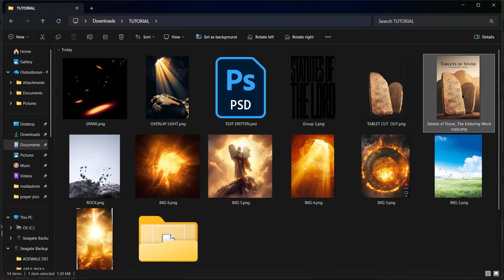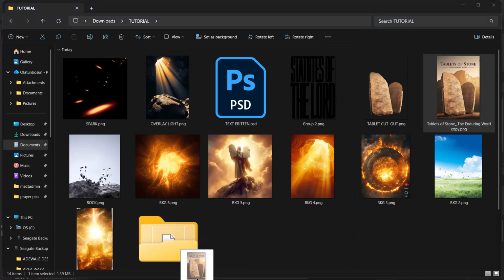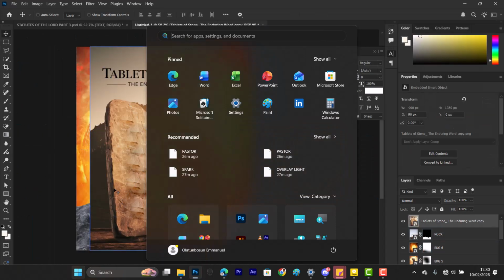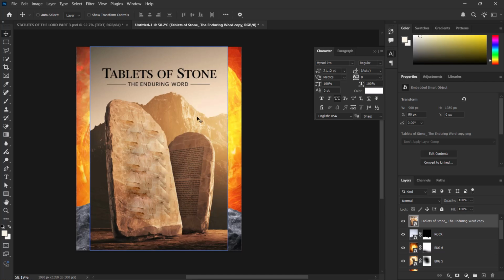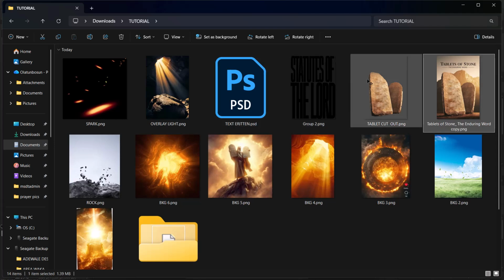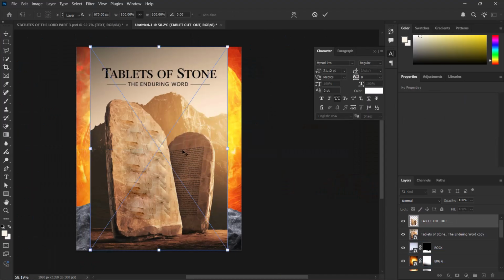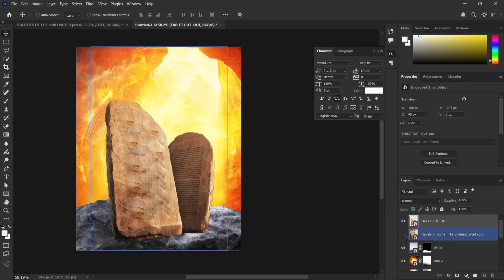Now this is the original picture of the 10 commandments tablets. This is the original picture, just to reduce the effort of actually going through the selection one by one, because you have to trace through the selection one by one. So I've already made the selection in PNG for you, so you can just bring it in easily. And then I have this.